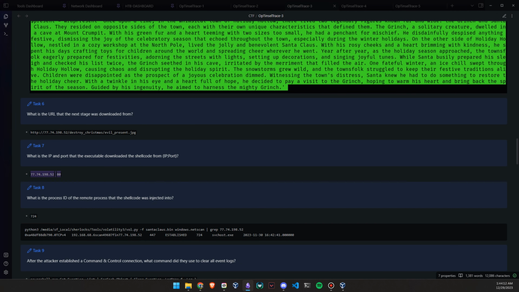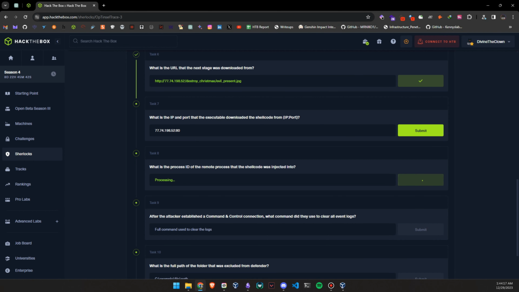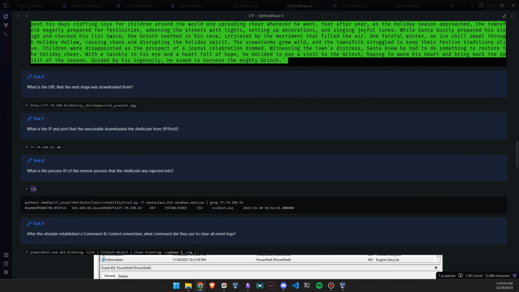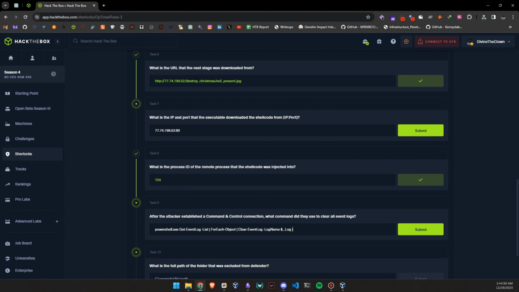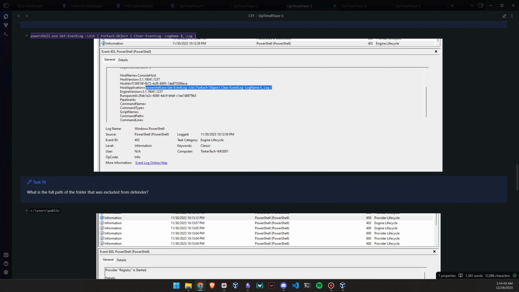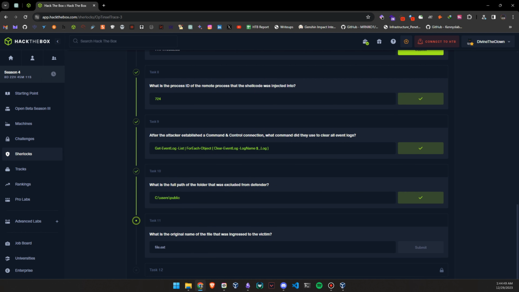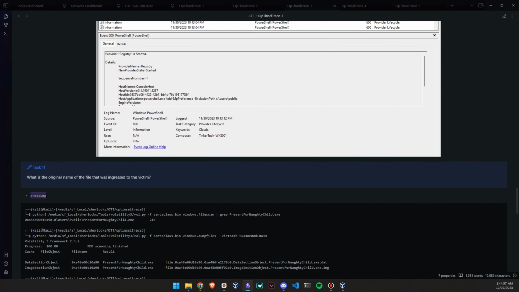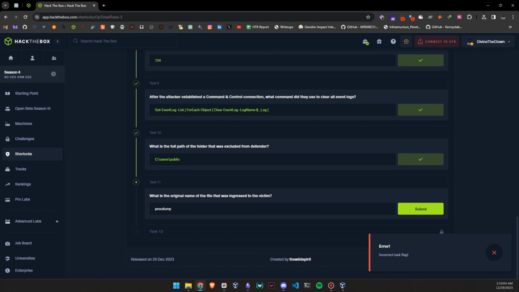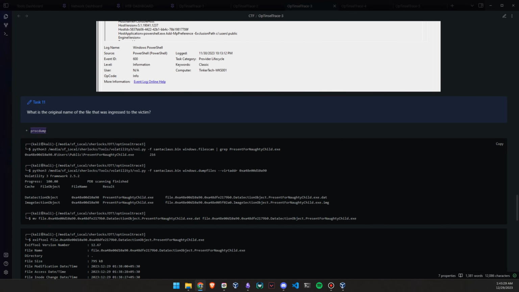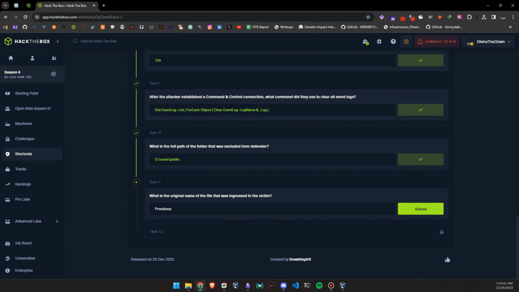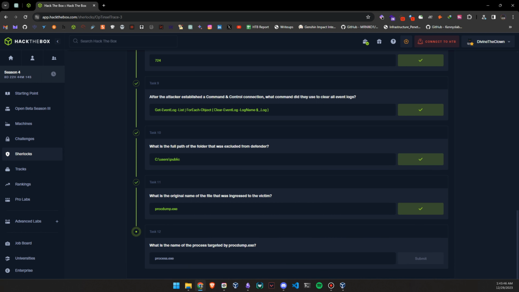What is the process ID? It was 724. Let's paste that. What is the command that was used? Do we need the whole? Let's provide this first. Let's try removing the, and there we have it. Next, the path, we found it in the same file. Let's paste it here. And what's the original name of the file that was engaged by the victim? So procdump, paste, no, capital P, but it was this, correct? I guess we have to add the extension too. Let's put the exe. Yep. And the last is, what is the name of the process?